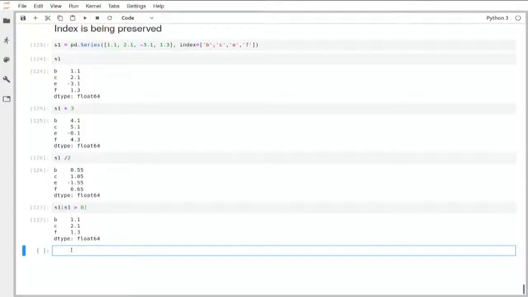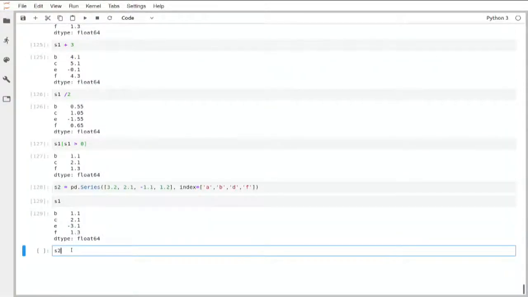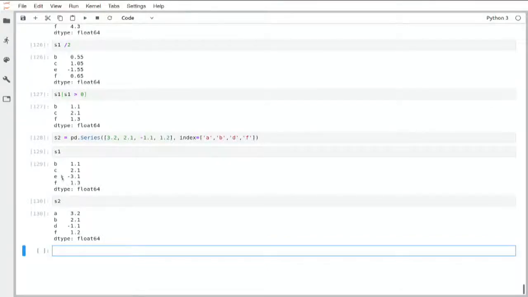And then say you have a second series, S2, as pd.Series, with values 2.3, 2.7, negative 1.1, and 1.2. And you have a second index which is A, B, D, and F. Now you can see that S1 is this, and S2 is this, and both of them have different rows.